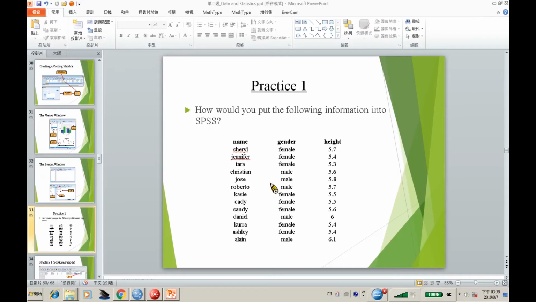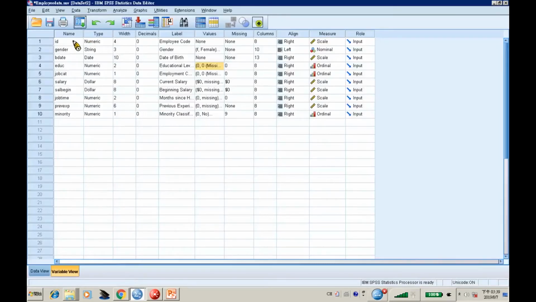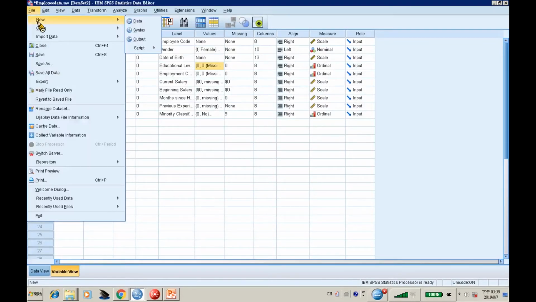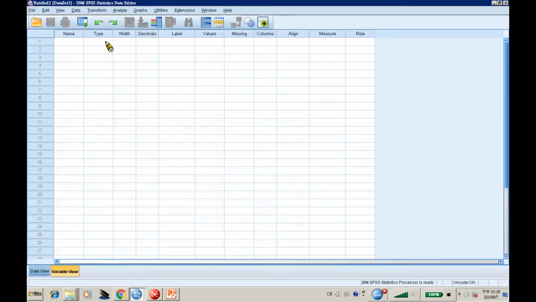So let's do practice 1. How would you put the following information into SPSS? In this example, we need to insert the data into the SPSS. So we just start the SPSS, and you click New file, new, and the data. So in the screen, you can see the name, type, width. So this is the variable view. And the first one, we type the name.